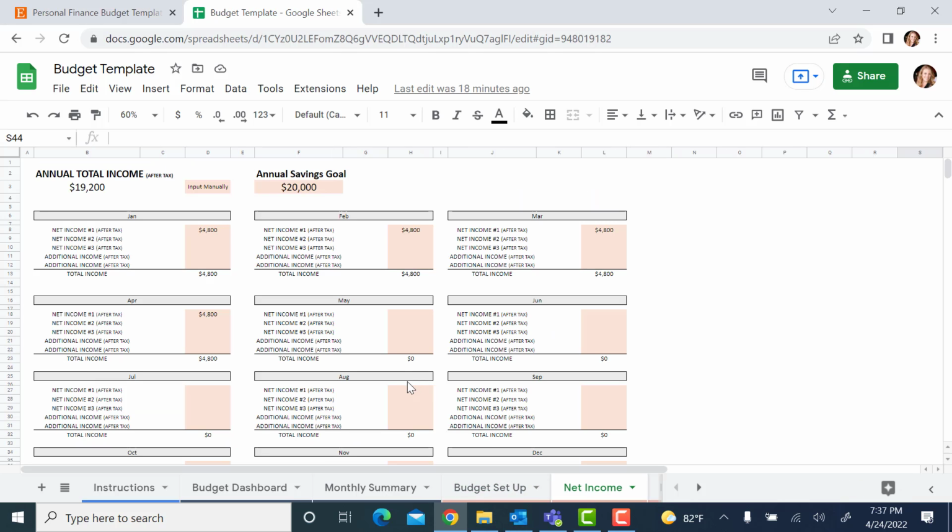The second tab that you can fill out is the net income tab, and this is where you'll be inputting all of your income sources. So if you are a 2-income household between you and your partner, you can input your salary, their salary, and any additional side income per month. You'll have to do it per month because sometimes people get raises or bonuses or switch jobs, so that input needed to be done at the monthly level.